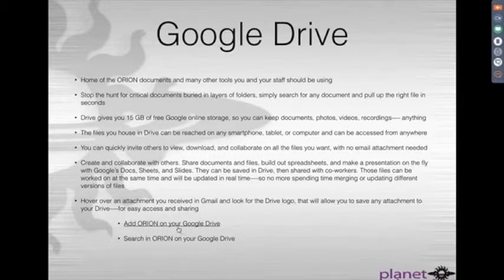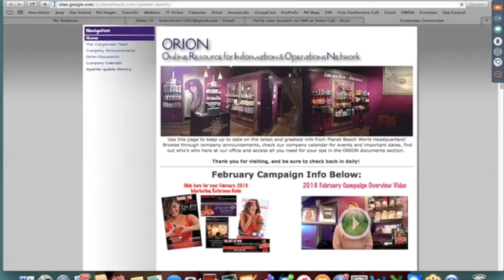So now I'm going to show you how to add Orion onto your Google Drive if you have not already done so. You can do it one of two ways. You can log into Spa Central and then click the Orion tab from the top tabs, or you have the link directly to Orion. If you don't already have this link, just contact your regional performance consultant and they can provide it to you.